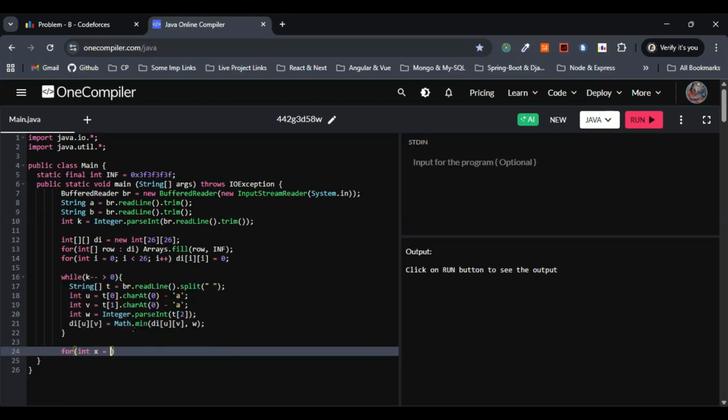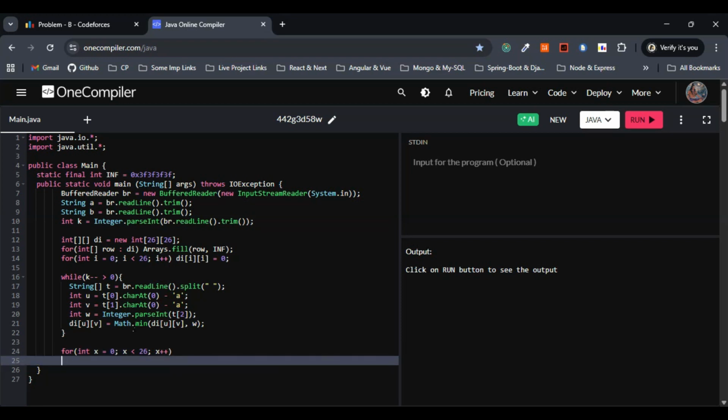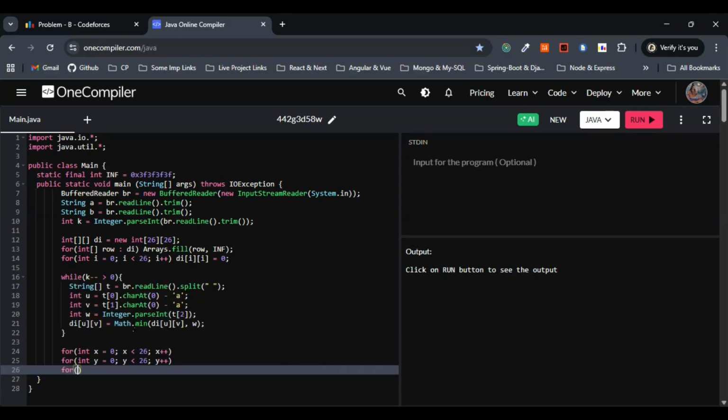So this one will be int x equals 0, x less than 26. The characters 26 we have, x plus plus. Yeah, so this is fine. No need of this one, I believe. What do we call flare bracket? So this one will be int y equals 0, y less than 26. Let me go with y plus plus. So this is also fine. Let me go with one more for loop, int z equals 0, z less than 26, also z plus plus. Yeah, so this is fine.